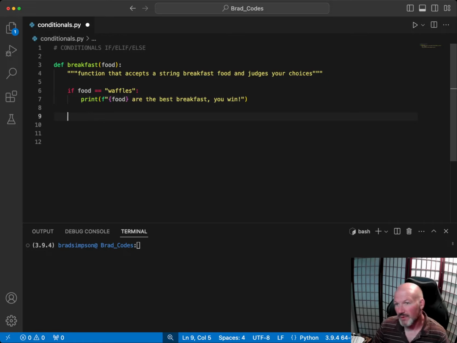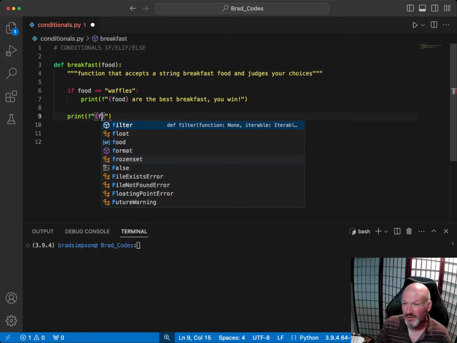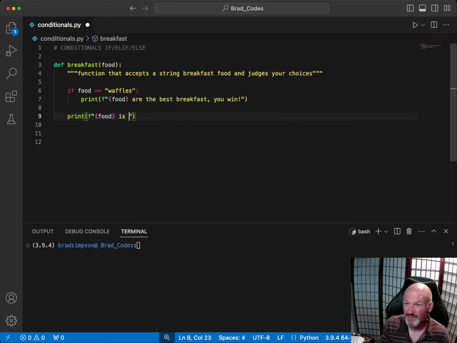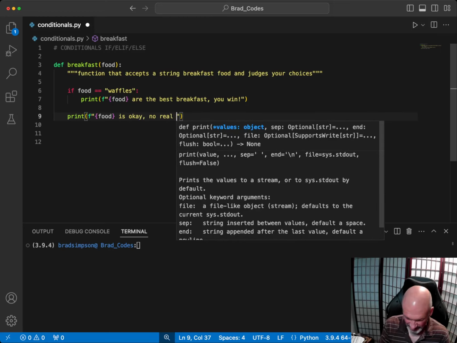Now we can totally have a lone if block. Basically, if this condition is met or evaluates to true, we'll go ahead and print out the text we want here. If this isn't true, we're just going to keep on going. So we can do a print down here, and maybe we'll throw an F string in this one as well and just say, no real judgment.